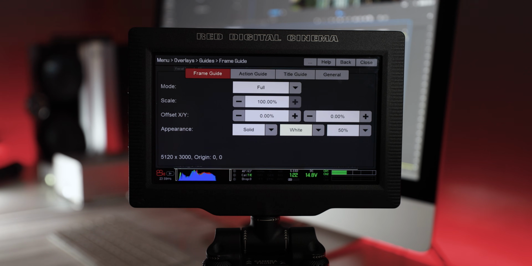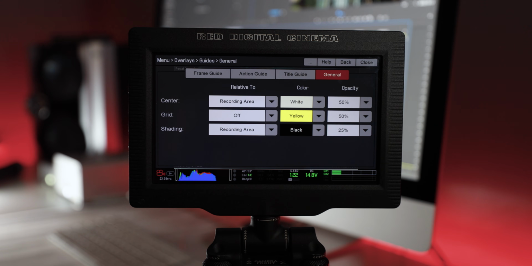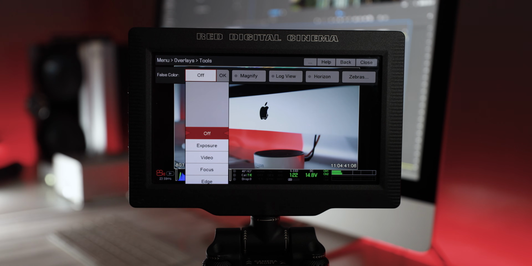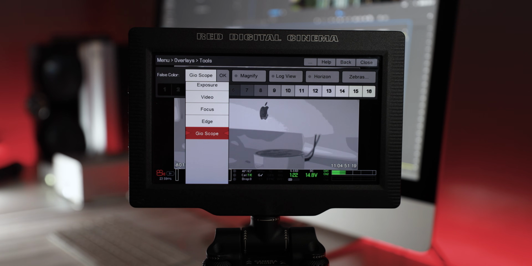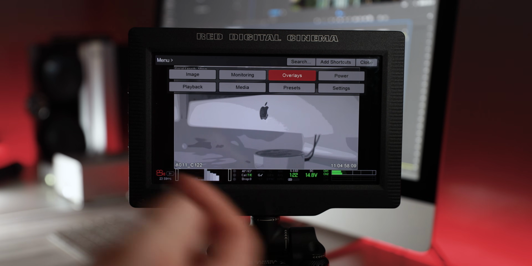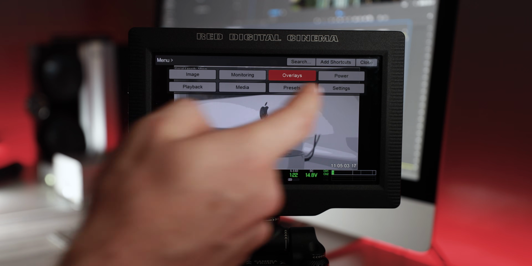And then we also have our guides, so you can add in your own frame guides if you want to do a specific aspect ratio. If you're doing like square or vertical, you can do that in here, as well as adding in some surround views and some title safes, other general guides like that that aren't going to be baked in but are for you to monitor with so you can frame it up properly. In the overlays, you also have all of your overlay tools, and this is going to be like your false color for exposure, video, focus, geoscope, which is just another exposure tool, as well as like your zebras, your horizon, so to make sure that your camera is level, and all of those fun things, which you can map to some of these hotkey buttons so you don't have to go through the menus. Over from that, you have your power.